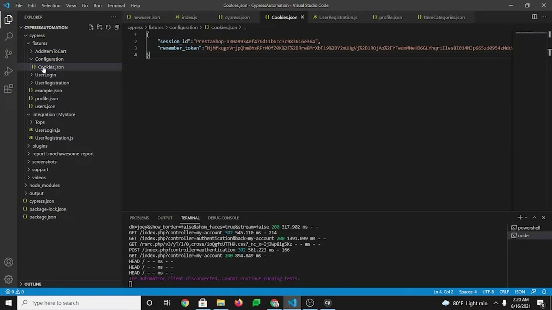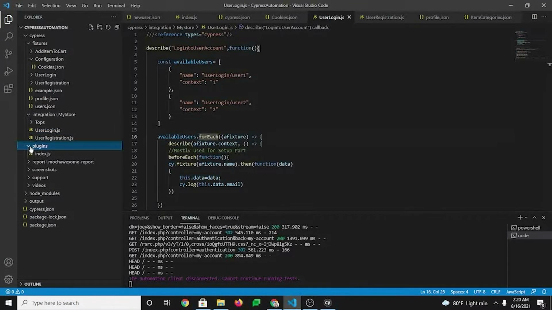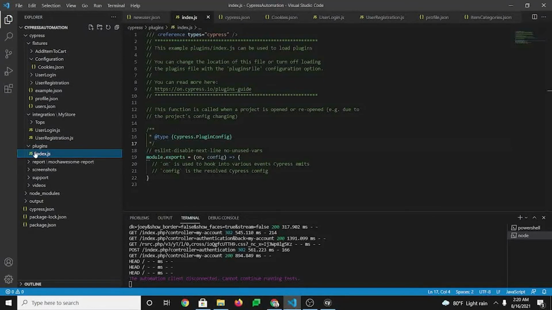Like this. And also you can see the integration folder. In the integration folder, we create JavaScript files and write our test cases like this. And then again you can find plugins. Plugins contains the plugins or listeners. Cypress will automatically include the plugin file, which is known as index.js, before every test it runs.